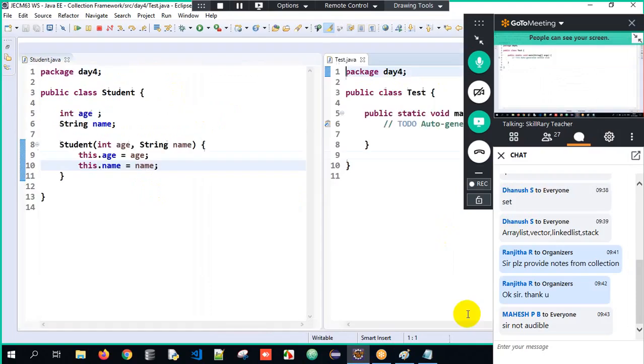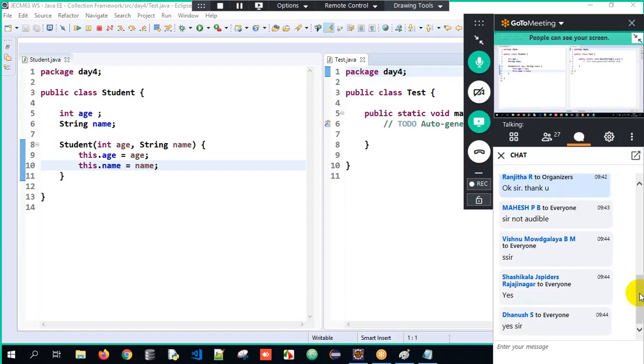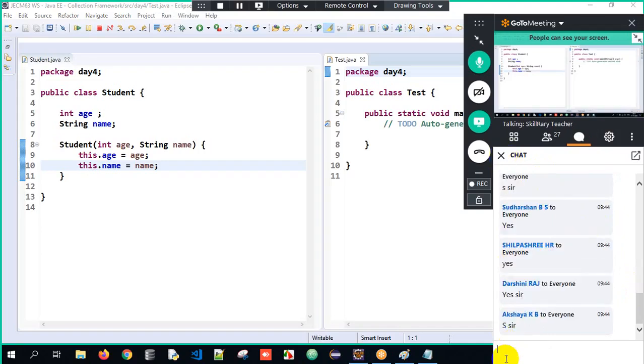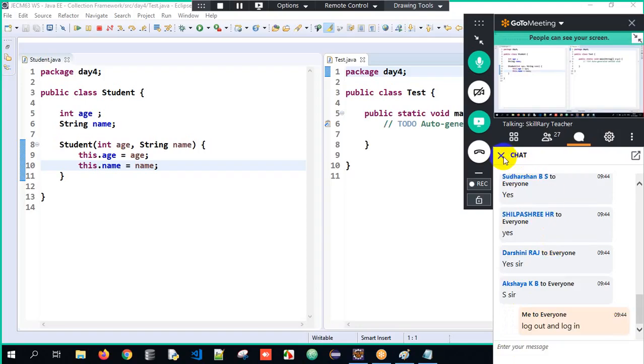Am I audible to everyone, guys? Can you all hear me? Yes. No, probably Mahesh, the problem is from your end. Try to log out and log in. If you are not able to hear me, you just need to log out and log in.